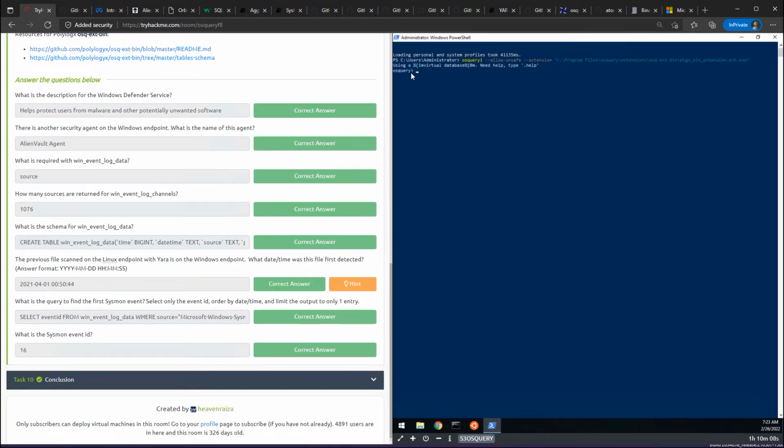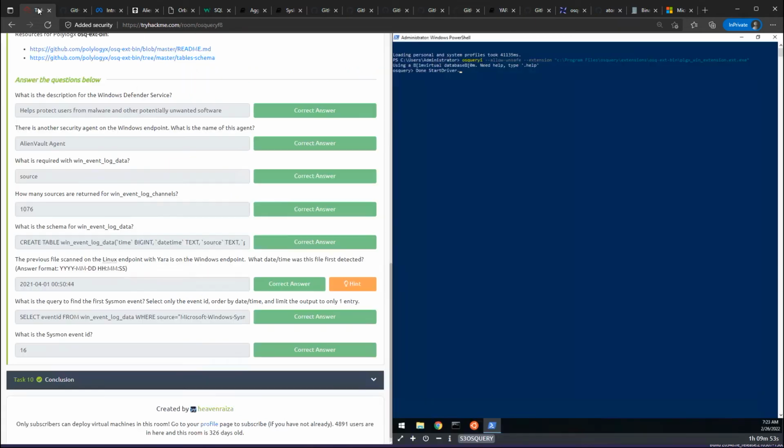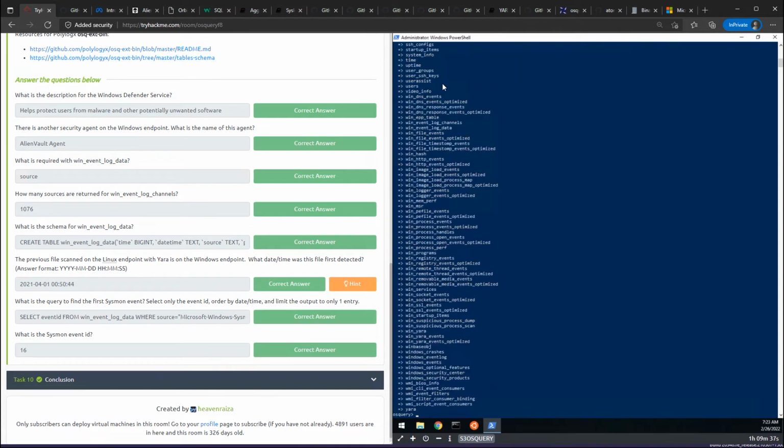Okay, we see Osquery terminal. You expect to see these tables available with the Polylogix extension. Okay, we have the done start driver showing. Let's enter. Okay, Osquery looks great. Let's switch immediately to mode line and see what tables we have available. Great, we have those tables showing in the GitHub repo here also.